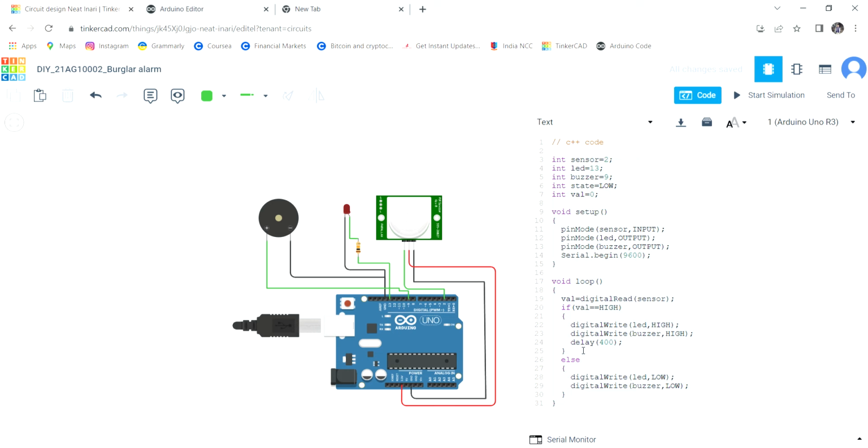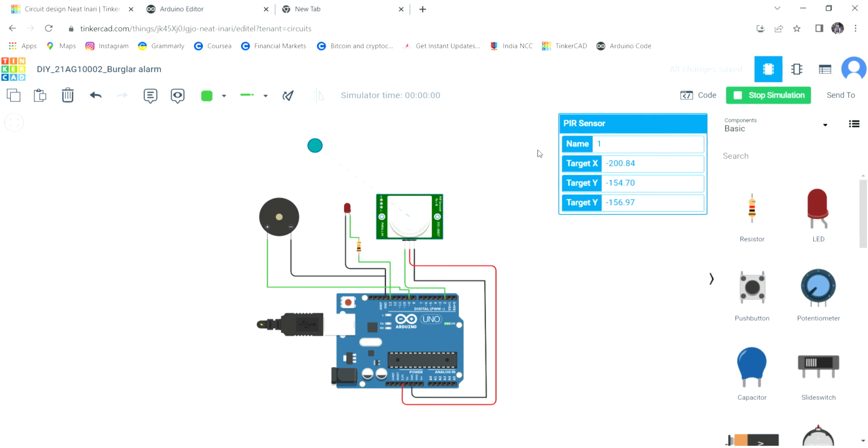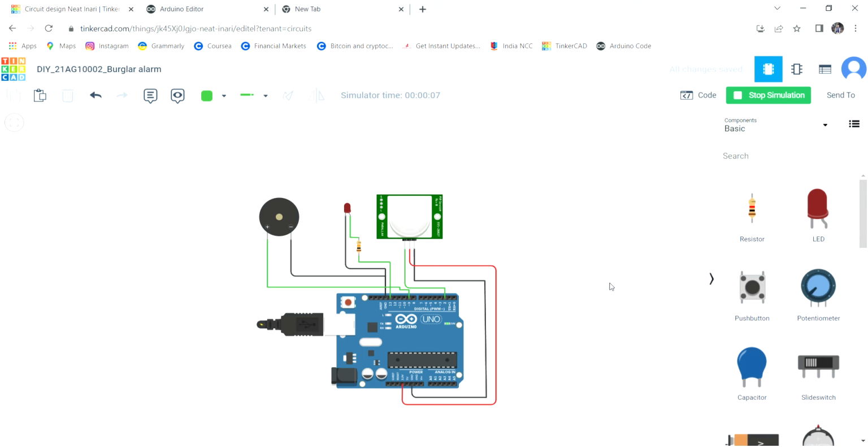Now let's move on to the simulation part. When we simulate, here we got the coordinates for the PIR sensor. The coordinates which have been shown here will detect any mishappening and send the signal to the buzzer, which will produce sound and inform the owner. We can also change the coordinates as per our convenience and get the desired output.